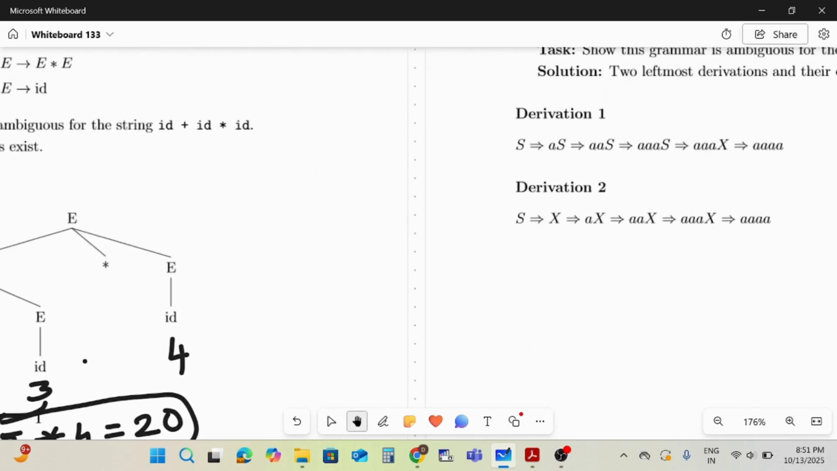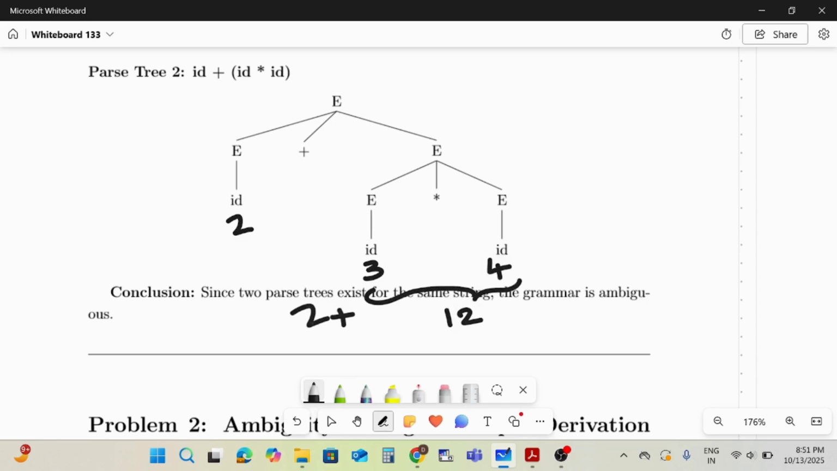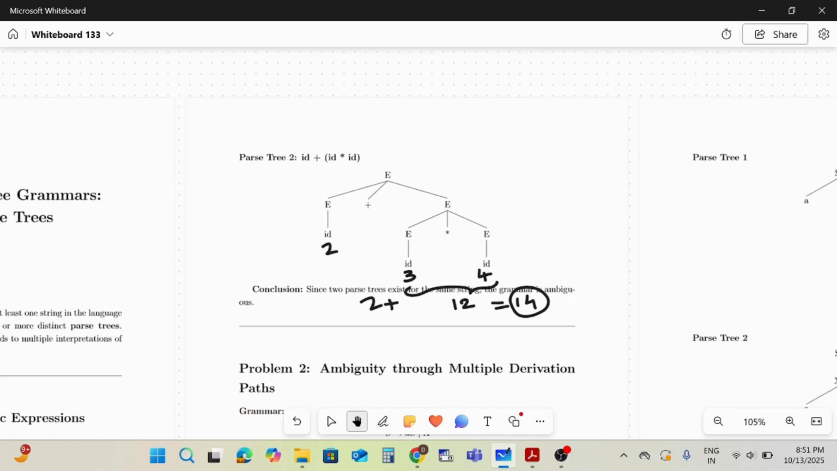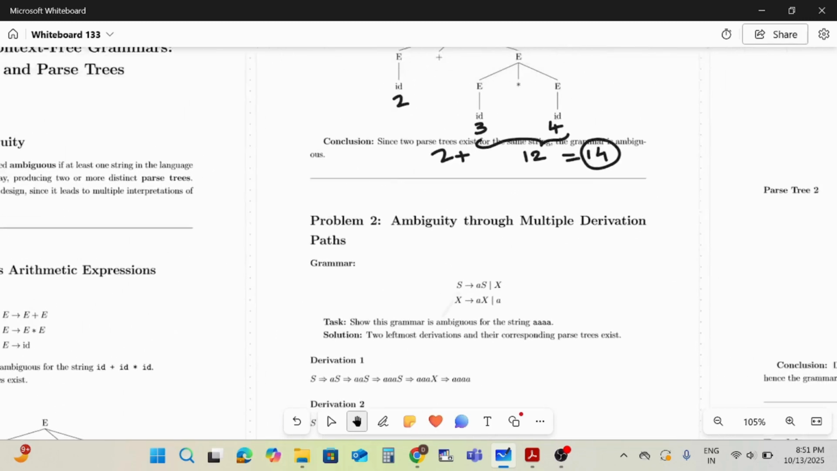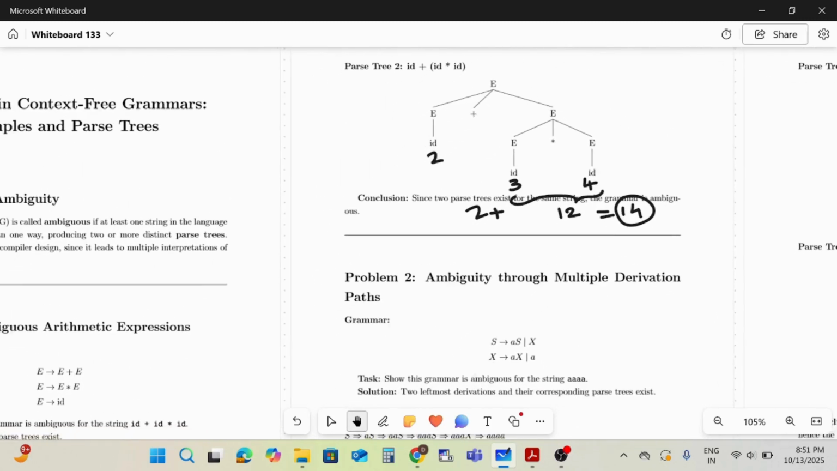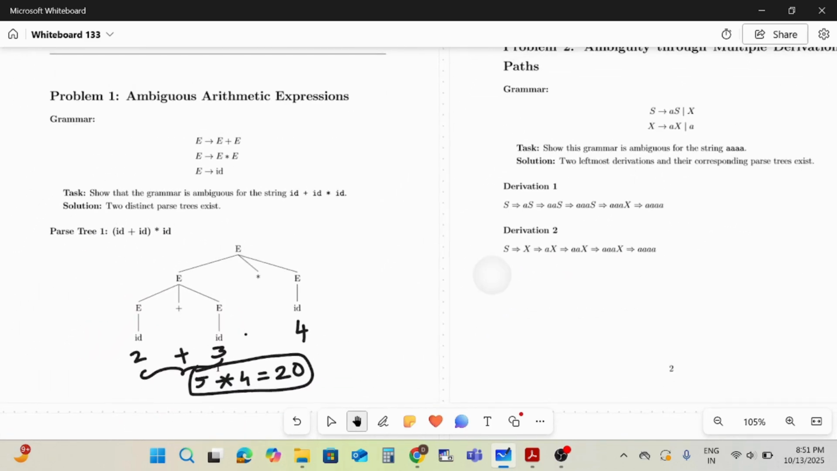Similarly, if we substitute the values in the other tree, it is 2, 3 and 4. So let's multiply: 4 threes are 12, 12 plus 2 is equal to 14. So now the compiler or the processing system will get confused about which result to take, whether 20 or 14. We do not know which one we should take as the result. So this is called an ambiguity.